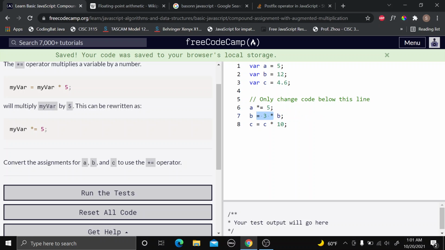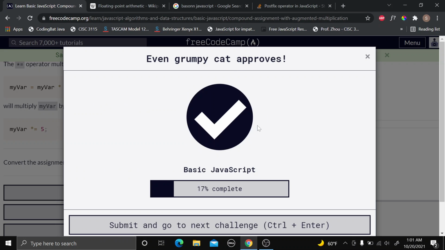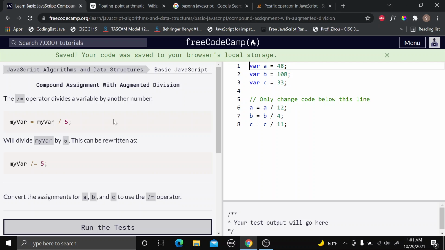Oops, wait, hold on a second. So we want to do star equals 3, not star equals B. And here, star equals 10. And there's one for division. Compound assignment with augmented division.